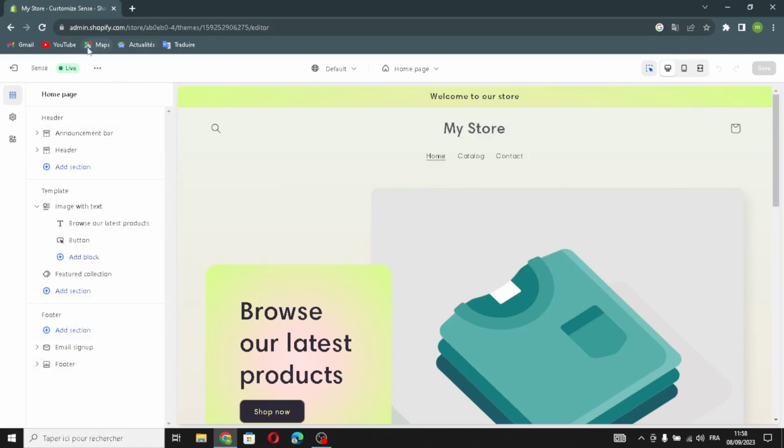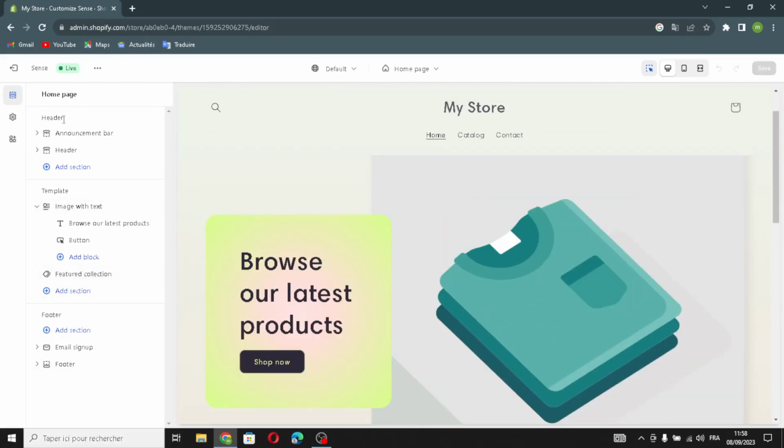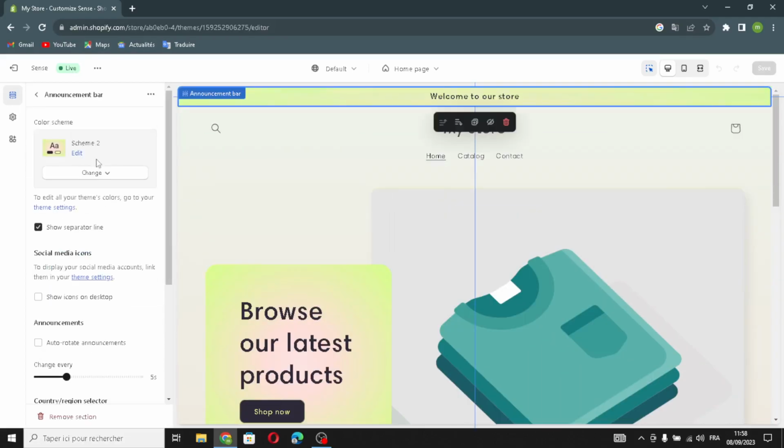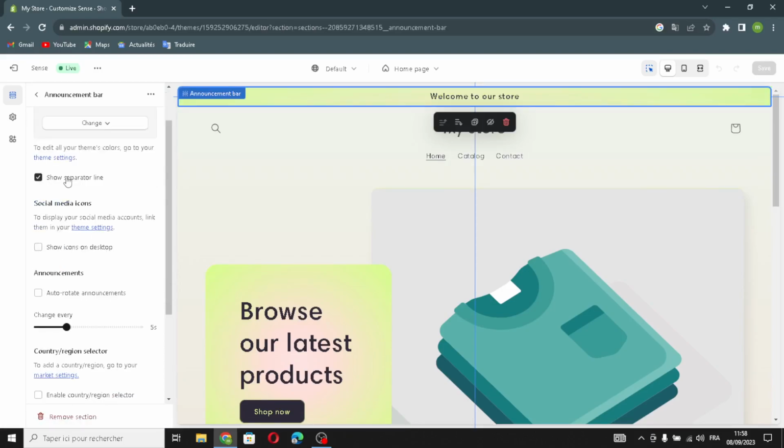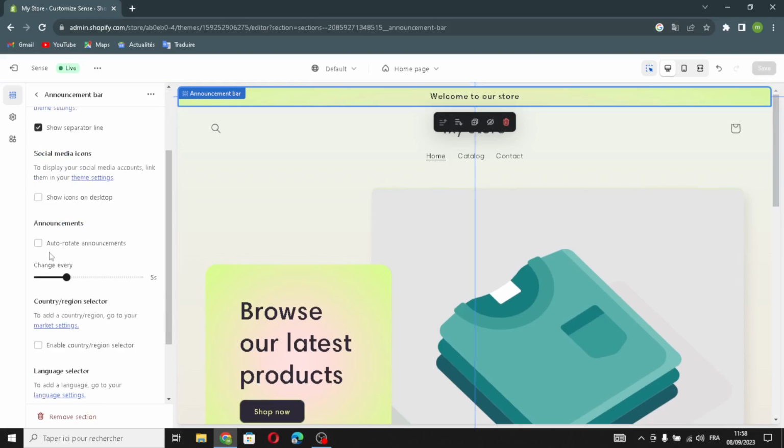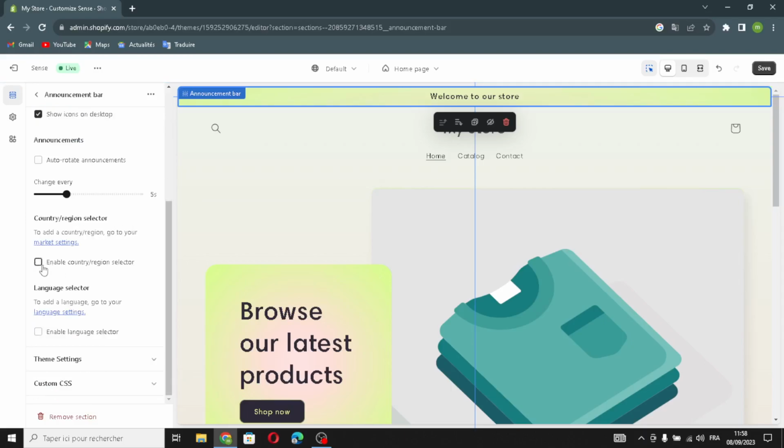Here if you wanna edit or design your homepage website, you have here the header, the announcements bar, so you can change the color scheme, or if you wanna turn this on and show separator line, or you can just click like this. You can disable it. You can turn this on and show icon on desktop. You can also turn this on and enable country and region selector. You can enable language selector.